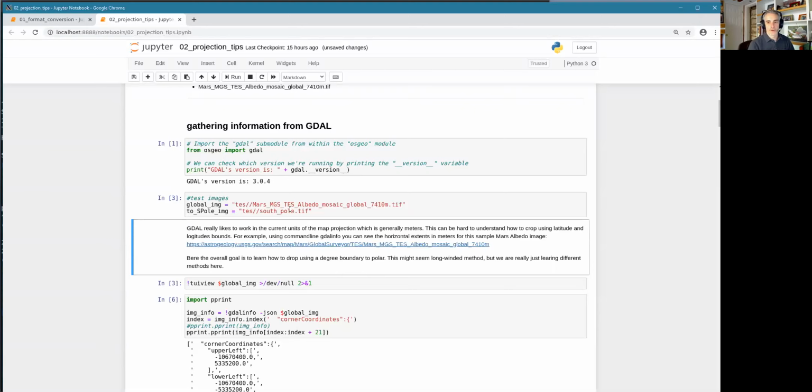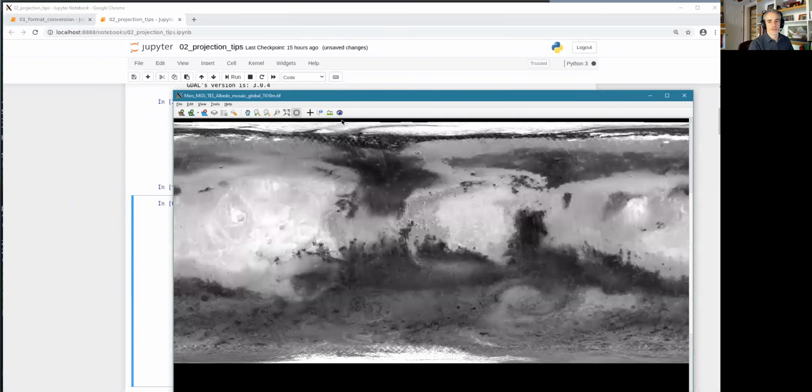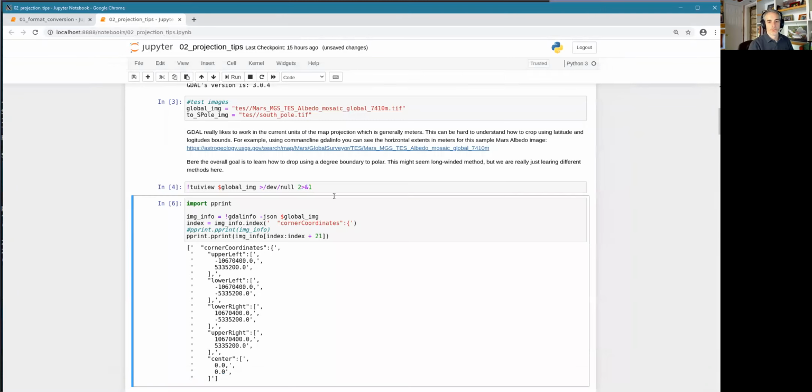So we're going through this long-winded gathering of information just to do a polar image, but I just want to show you the different options. The image looks like this. It's near global. It doesn't go all the way to the poles, but it gets close. And then I'm going to import pprint, which helps with printing JSON blocks. It's just pretty print.